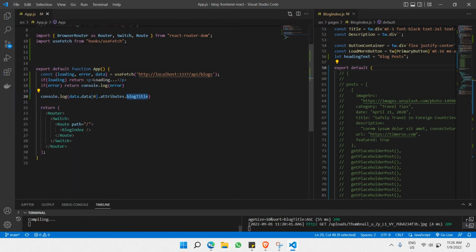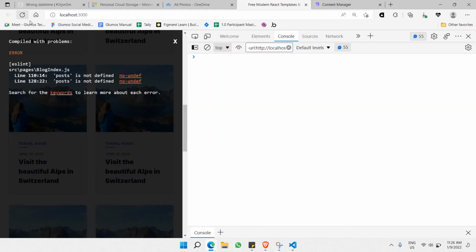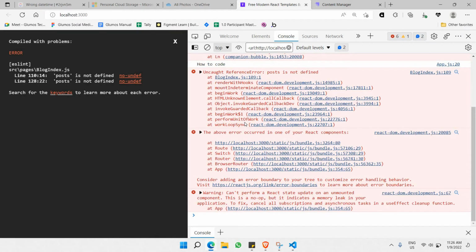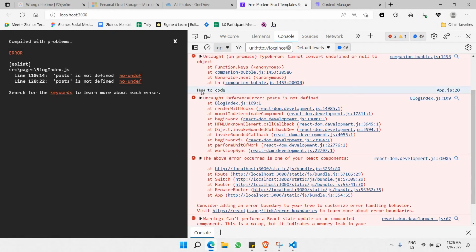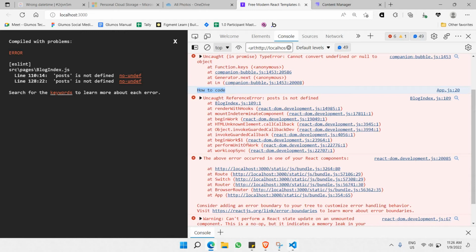If there's an error, let me just close all of this, and I would like to refresh this. Okay, there you go. You have how to code. So basically how to code is the name of the blog title. As you can see here, it says blog how to code. So that's the whole idea of how to access data that's coming directly from the API. Let me just clear those things for now.